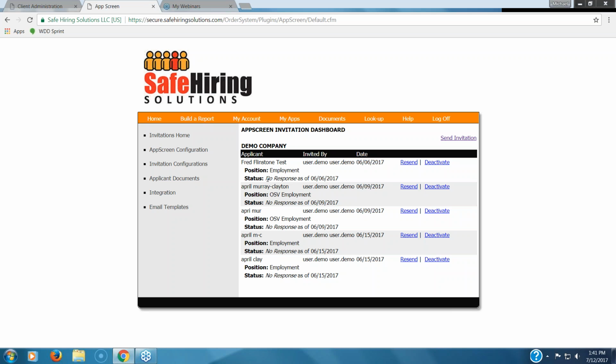That just indicates that your candidate has completed the required authorization form, disclosure, and payment process to submit the background check to us. A lot of our clients use this app screen dashboard invitation just to keep track of where the candidate is in the process. If you've initiated an invitation to a candidate to complete the background check, it gives you a tool to find out where it is in that process.